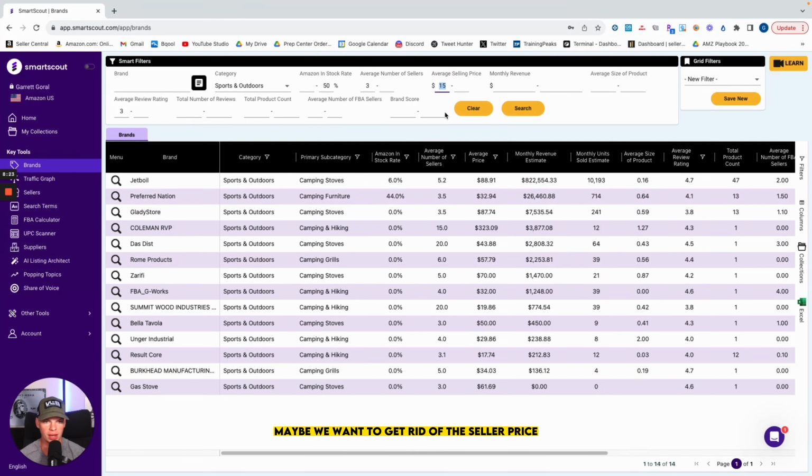Maybe we want to get rid of the seller price. But these are 13 brands that you can dig into, right? Now, we want to be as precise as possible. And so there's a lot of other, obviously, information. Jetboil is interesting, 10,000 units sold.